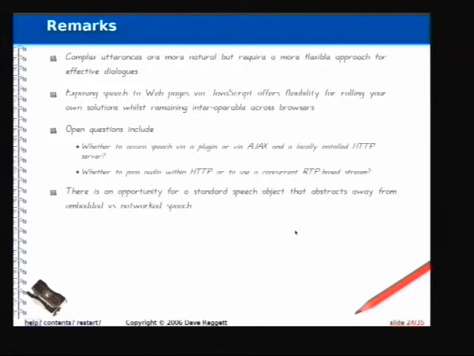So I think this is something which I'm hoping to explore later. And I think there's an opportunity for discussions about, if we had a speech object exposed to JavaScript, what should it look like? And is there a chance of actually building any consensus around that? Or maybe something for the future.